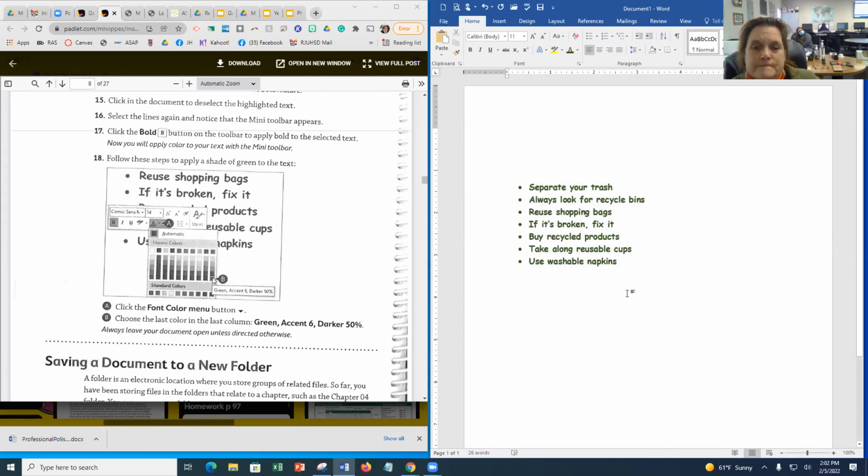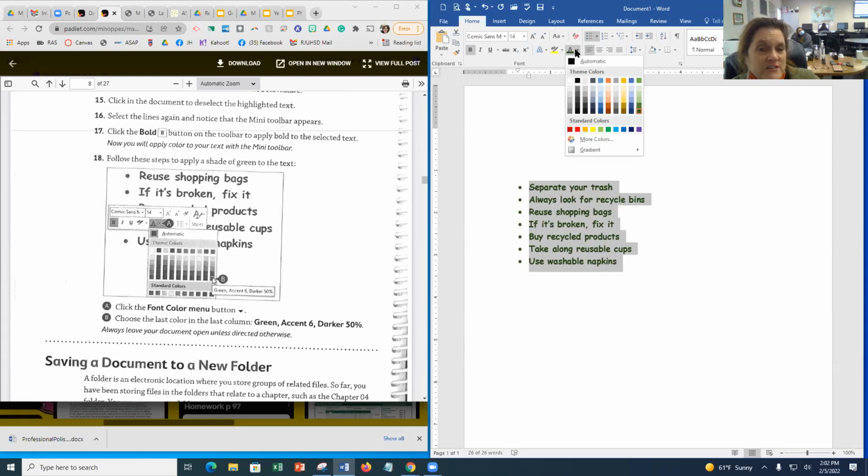Did that work for everybody? Now, if your mini toolbar comes up but you don't see it, you could always do this right from the font as well. So you don't have to use your mini toolbar. All right.